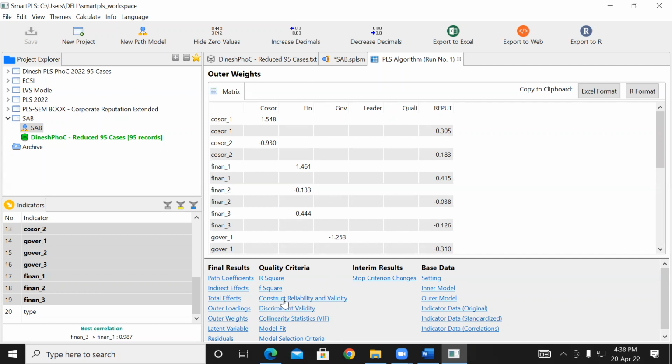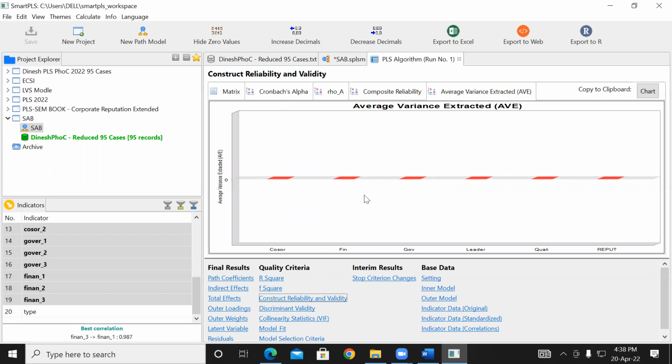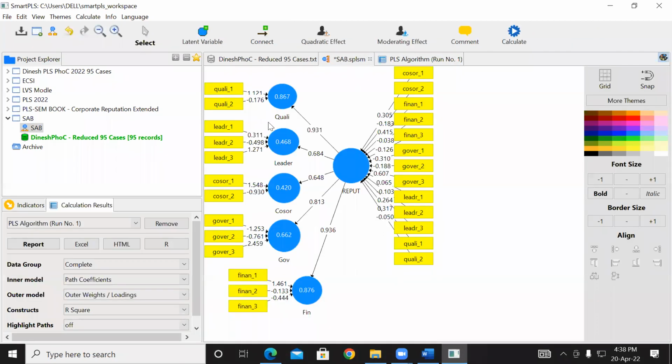Then discriminant validity, construct reliability and validity are also there. These are very important when you develop a particular model, tool or construct. Now, the important thing here is looking at the average variance extracted. In this model, for this hypothetical data set, it is red, but red means it is not good. That means you have to clean the model. Sometimes this model might not be correctly developed since this is a formative one. In that case, you can try this as a reflective one and see the results. That's how you sometimes try to develop the best model.